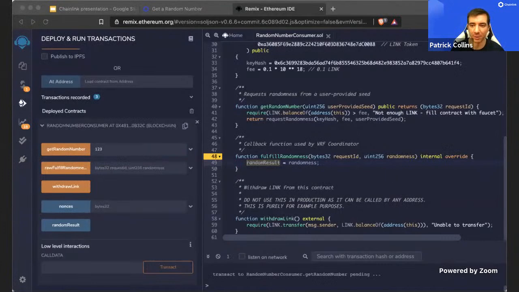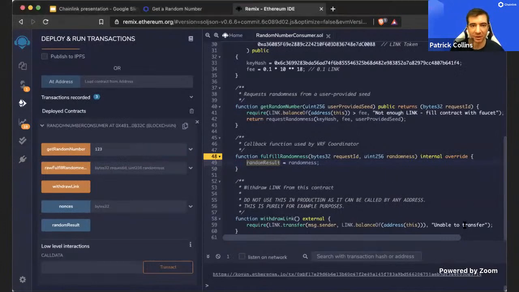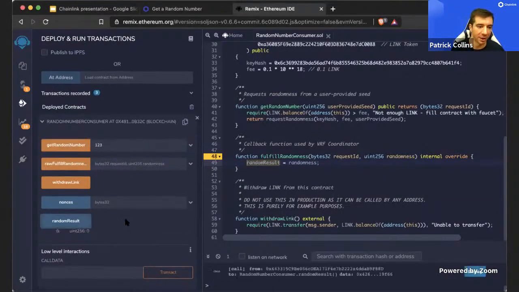So let's do get random number. MetaMask pops up in a different window. We're going to confirm. And right now, before the node responds, our random result is 0. So again, we have to wait for 2 transactions. We have to wait for it to send. The Oracle's got to get it and then respond. It might be done already, but it also might not be.